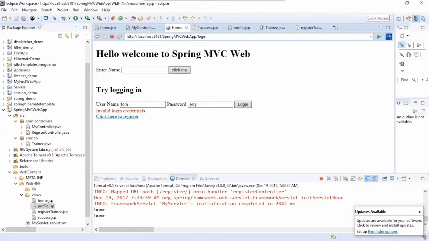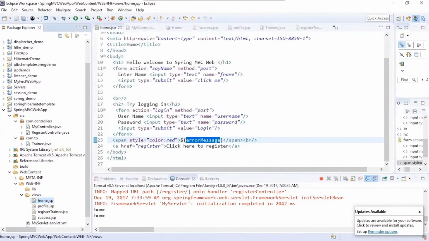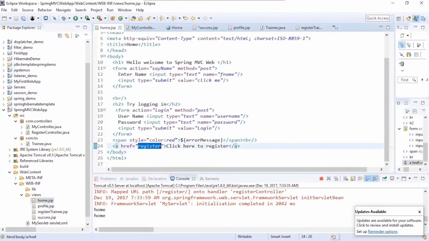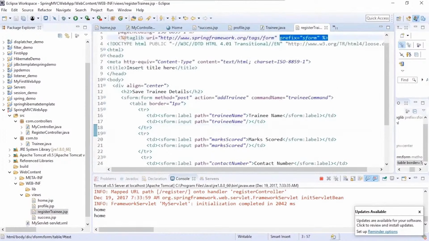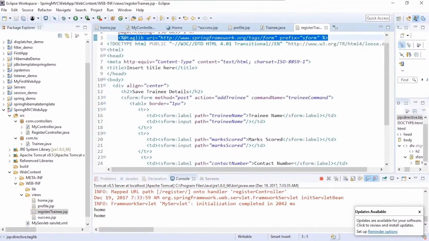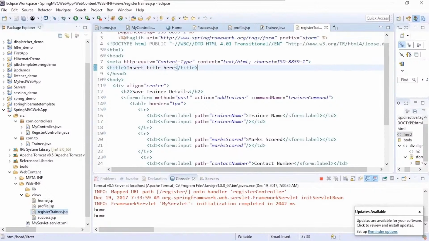Now, when I click on this register link, what happens? So let's look at the home JSP again. href equal to register. So when I click on the register link, I simply have a registration which says click here to register. Okay, and I already have a register trainee form created, and this is created using Spring Forms, as we discussed, by importing the tag library for Spring Forms, right? So that's the register trainee.